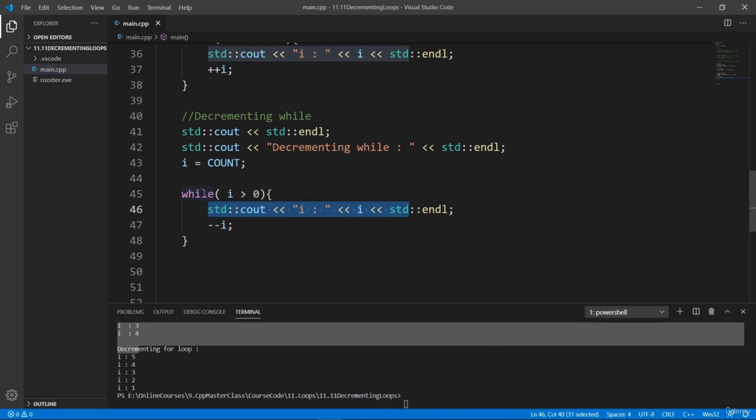The loop is going to run with a 2. 2 is greater than 0. That's going to be true. We're going to fall in here and print a 2. We're going to decrement to get a 1.